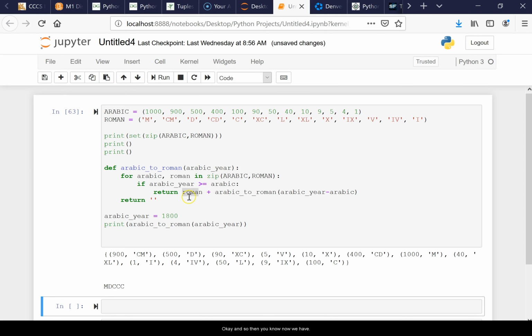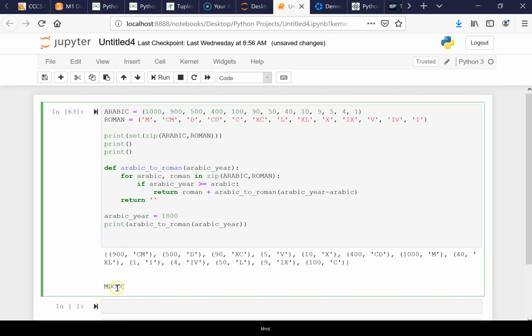Okay? And so now, it's returning our value each time, so we get M and then D. So then we got 800, no, yeah, 800 minus 500 is 300. So it goes through here.